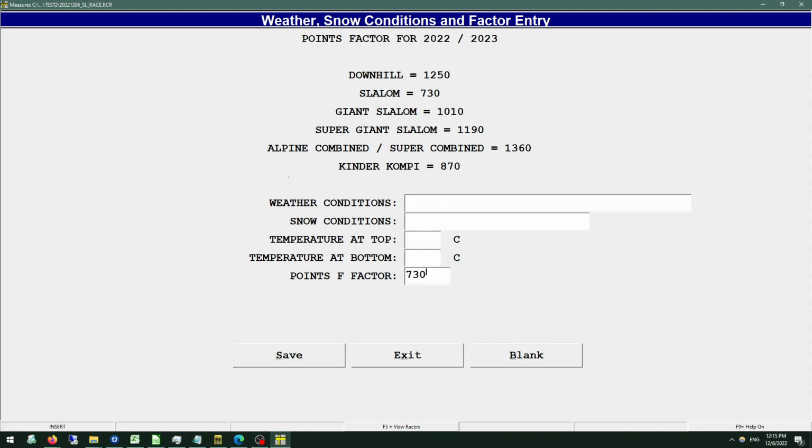If you ever need to, 99% of the time you'll never have to change this, but if you do, you can change it. There are a couple extra factors in here that get added when it's a FIS or a higher level race, which can be pulled off of the Alpine or the FIS points list. Most of the information is already in measures. It's just a good thing to double check just to make sure that you have all of that data correct.